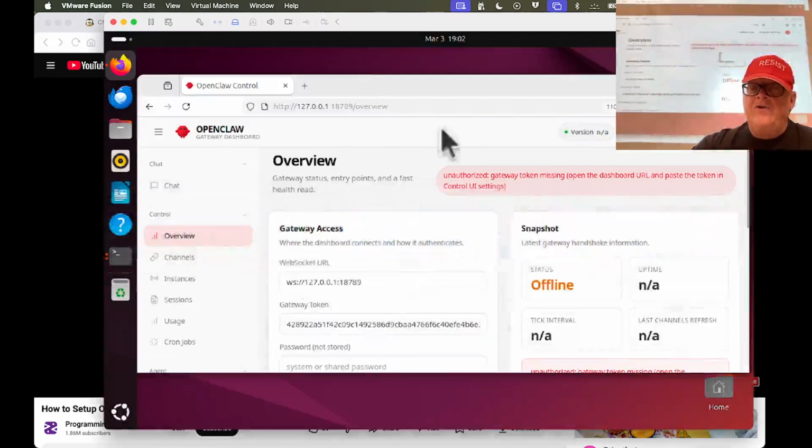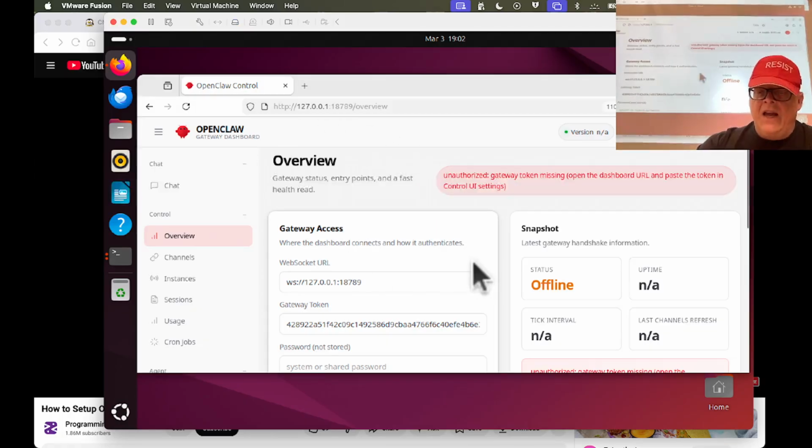So the first thing you have to do is make an Ubuntu machine with a graphical desktop. And that's not that different than what you did making a Debian machine earlier. And once you've got it, you then do some command line commands to get your OpenClaw working. And I got this far. It still doesn't like my machine because it's not accepting my gateway token here.